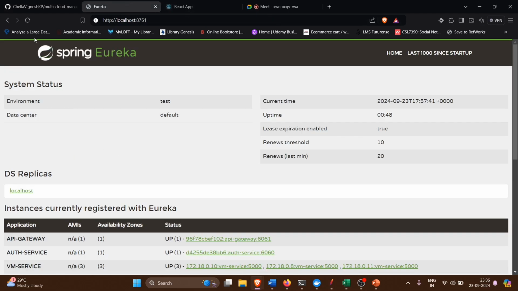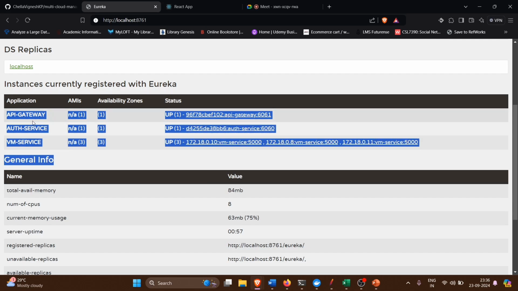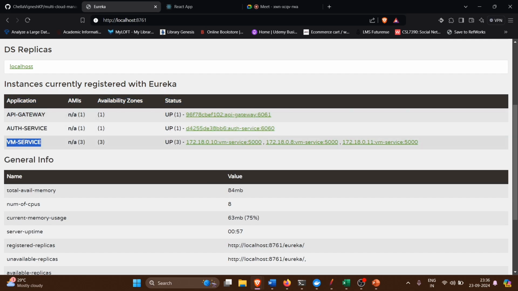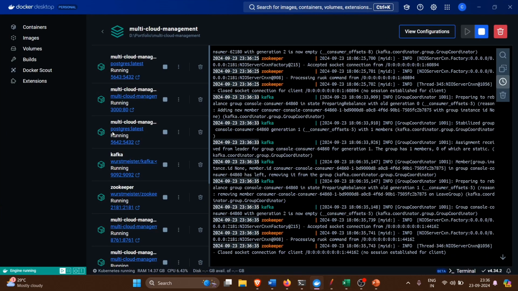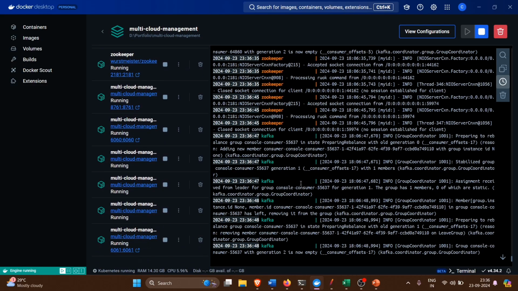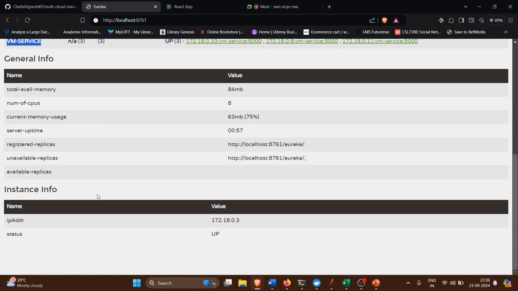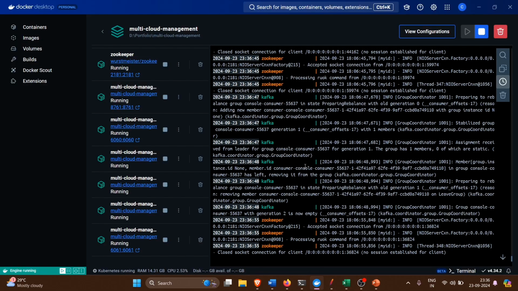And this is the Eureka server, which has the details of all the instances running. Here we have three services, and in the VM service we have three instances running on different ports. These are our Docker containers running in Docker, and you can see all the instances are running and all are healthy. Using this, we are able to load balance requests and send them to multiple services.